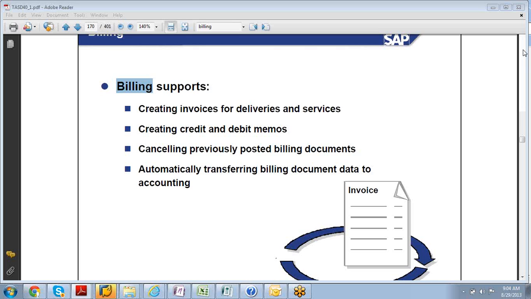Why I'm trying to discuss these things is because you should know how these businesses run, right? So coming to the SAP discussion, you can see here billing supports the following. One is invoice for deliveries, the other one is service. So what is the difference between invoicing and services? Any idea? What is the difference between billing for deliveries and invoices for services?